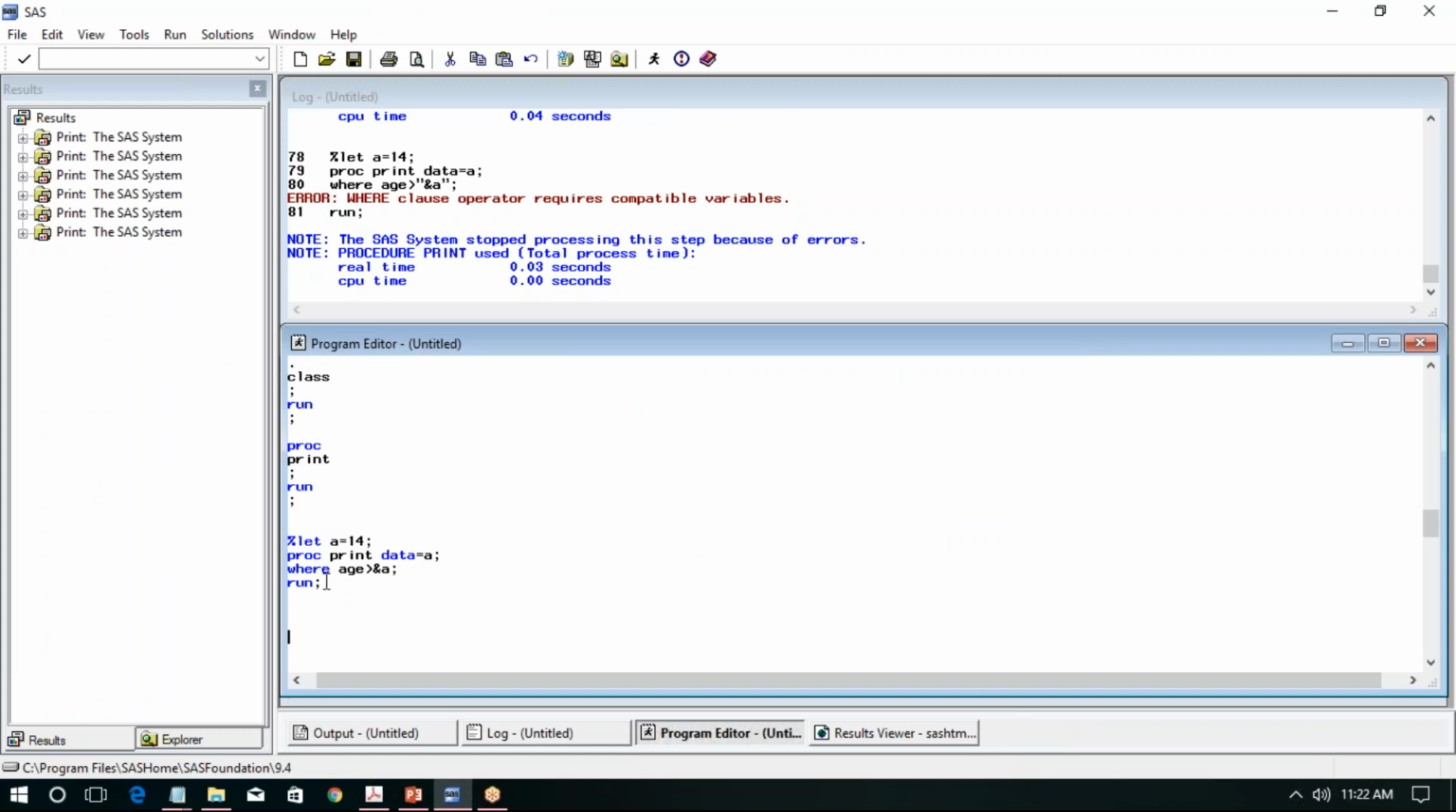Now let's get an idea about the symbol table. I'm going step by step so that there will not be any confusion for you. There are two types of tables that exist in SAS. There is an LST, abbreviated as local symbol table, and this is GST. This is not goods and services tax. This is global symbol table.